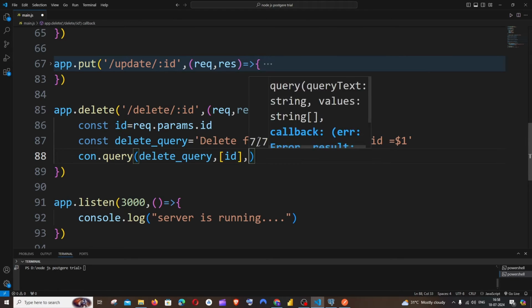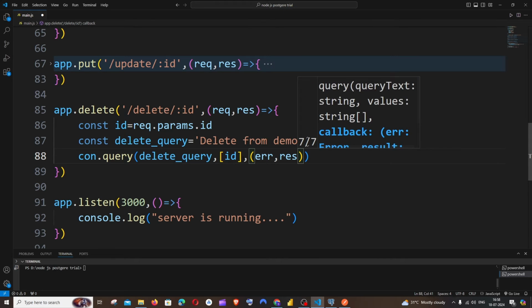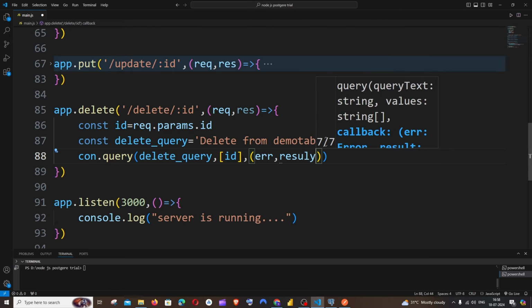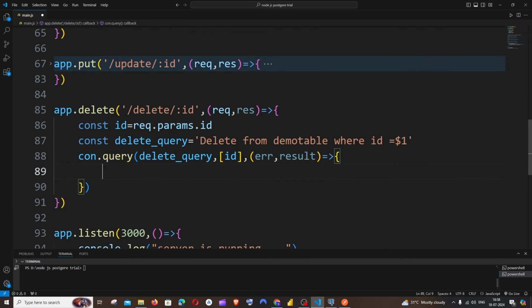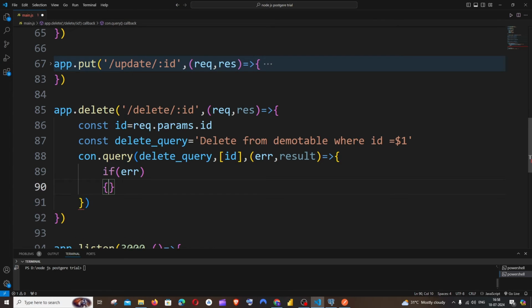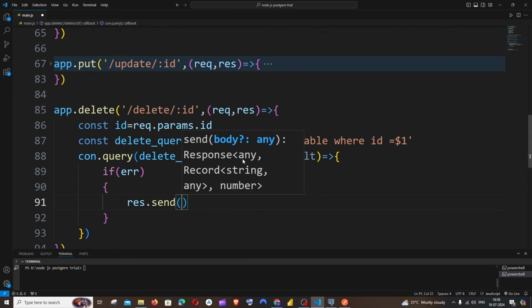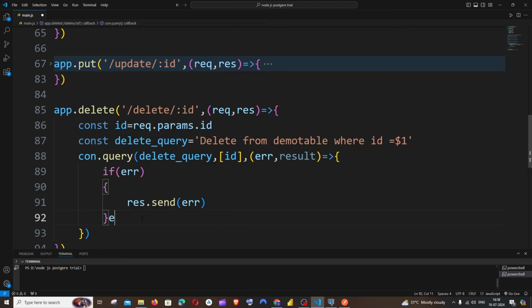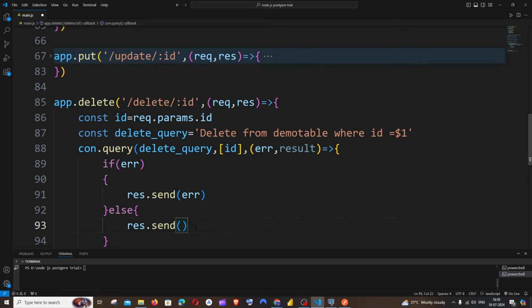And next is a callback function. It's going to be error, comma, result. I'm gonna have it result rather than response, and a curly bracket like this. And if there is any errors, we can just response dot send the error, else response dot send result.